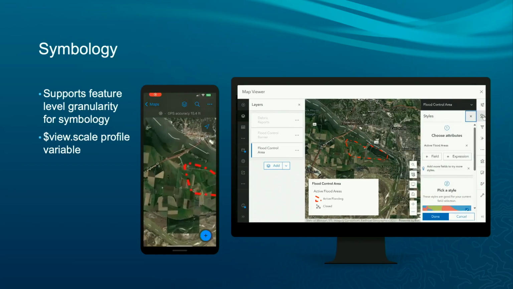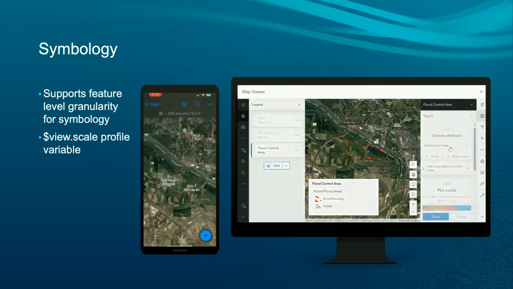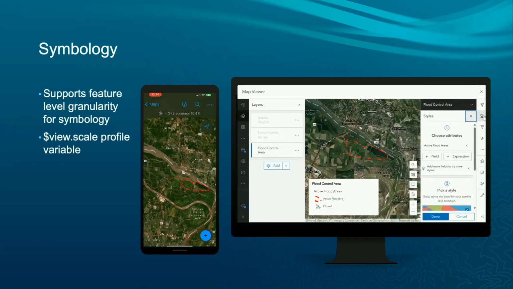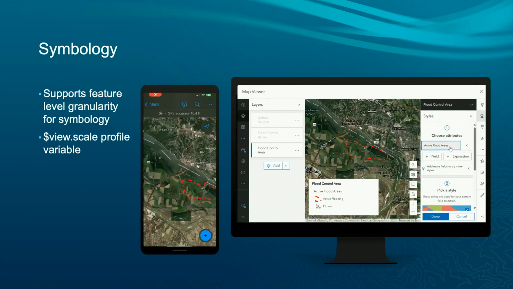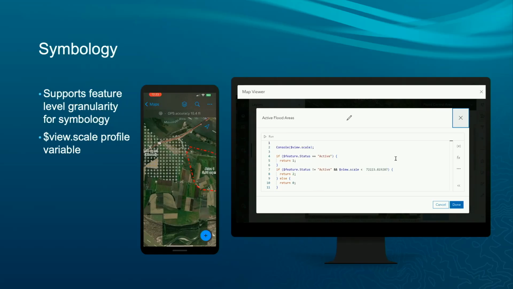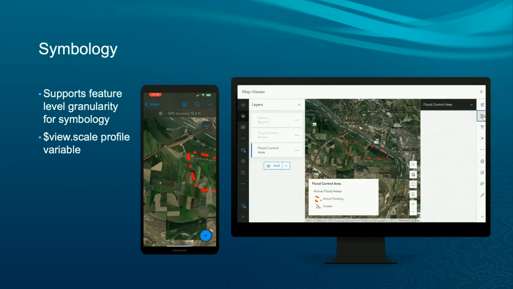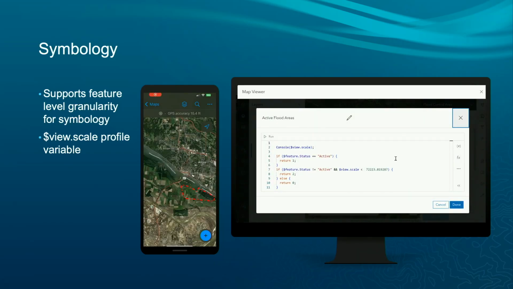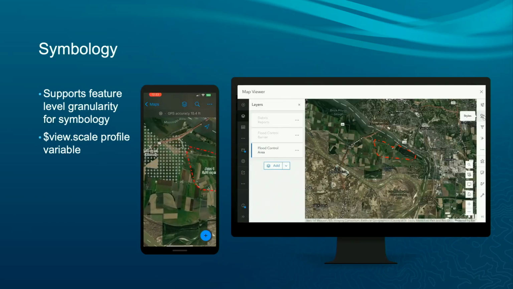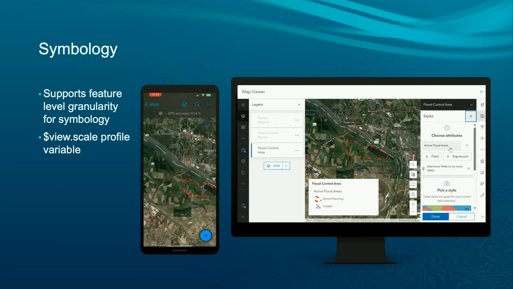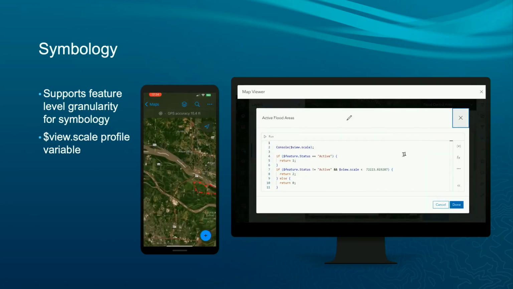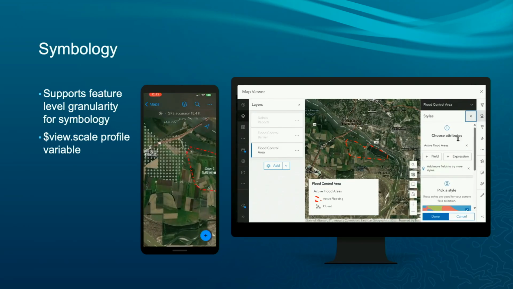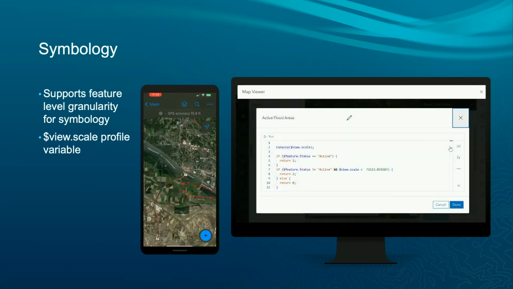Lastly, Arcade can be used for symbology. You can create categories from feature attribute fields, one or more. For example, say you want to only display open inspections assigned to a current field worker. As Colin demonstrated, there is a profile variable for getting the current map scale, that is view.scale. Pretty cool. Arcade offers map curators flexibility and granularity, defining pop-ups, labels, and symbology that will provide insight into your data and enhance situational awareness.